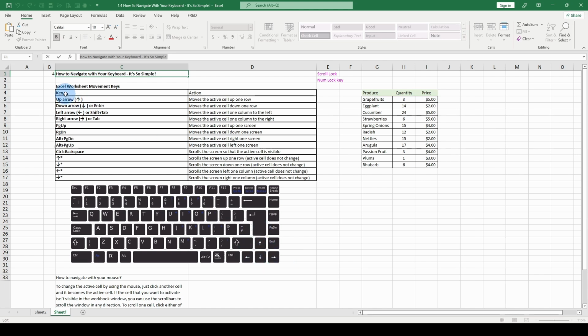Here we go. Key, action. The up arrow moves the active cell up one row. Right here, I'm just going to use this produce list as an example. I'm pressing the down arrow, and then I'm pressing this up arrow. Go one arrow at a time.